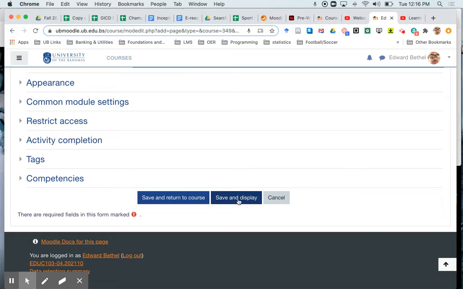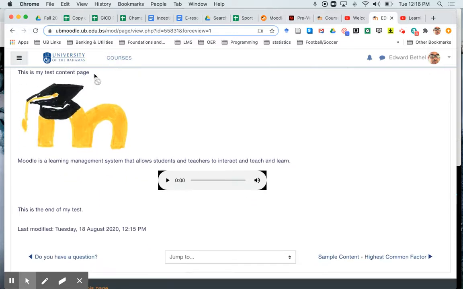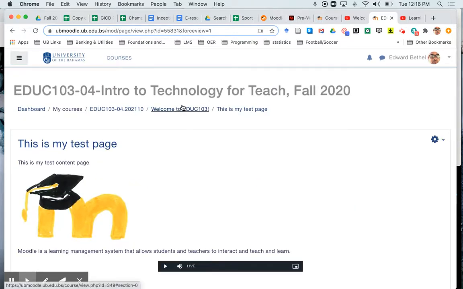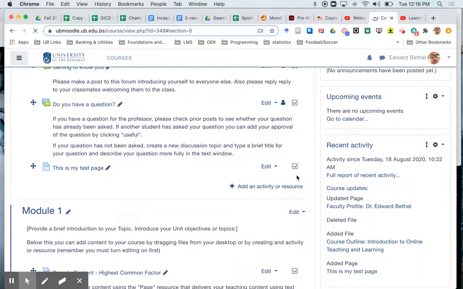Well, first of all, let's just take a look at it. Save and display. It will allow you to look and see what you've done. Yep, this is what it looks like. That's great. And then I'm going to go back to my course, and I should see my new bit of learning content appearing down at the bottom of that section.